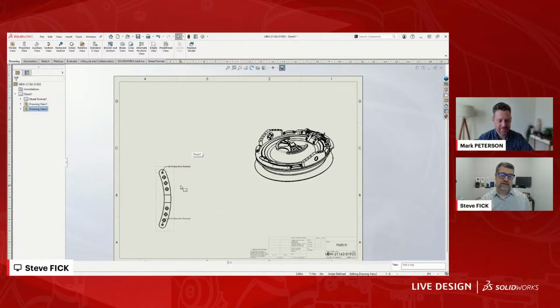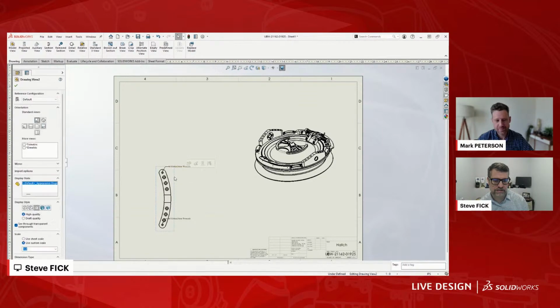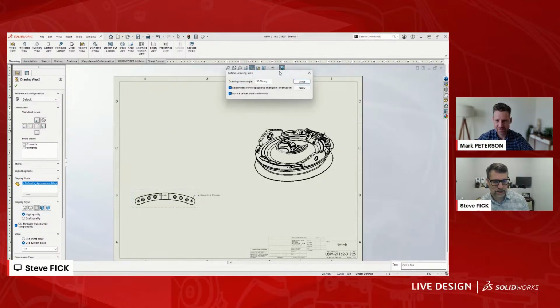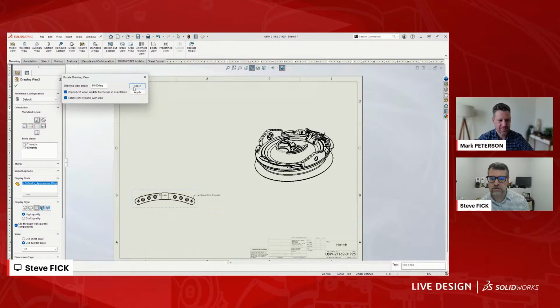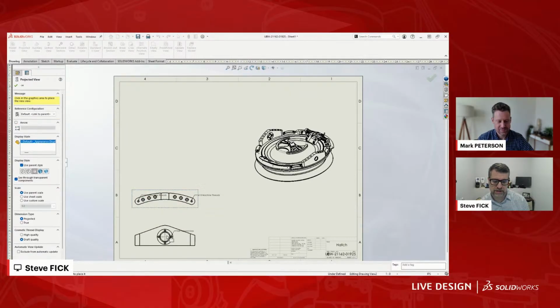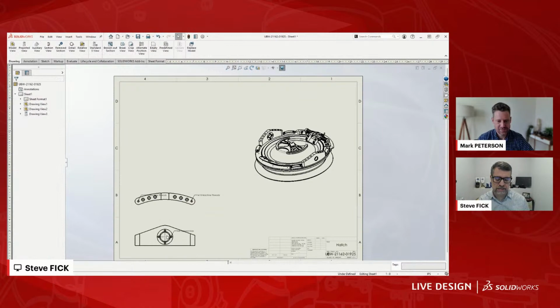Now, this is the top view, which is fine, but it's not super conducive to how I want it shown. So another trick is to come over here to the icon just next to it, and you can rotate it right on the screen to an orientation that you want. In this case, 90 degrees. And by the way, in the dialog, you can actually key in the amount too, instead of just dragging it. From there, your projected views will work as you would have anticipated.